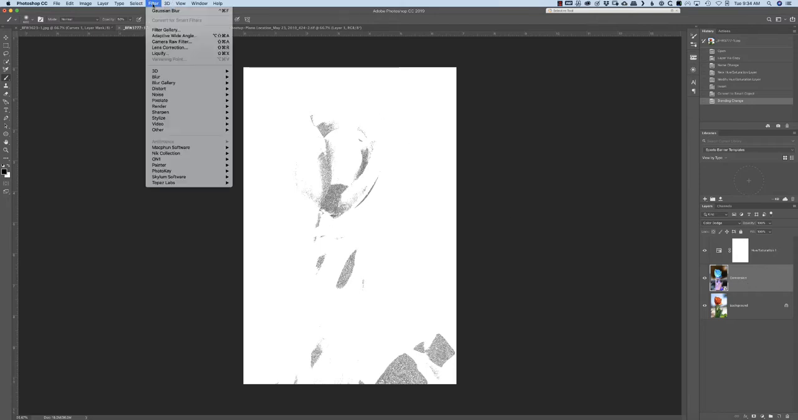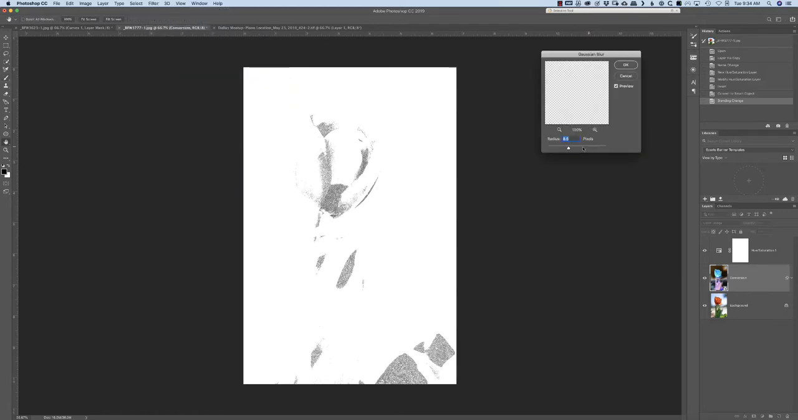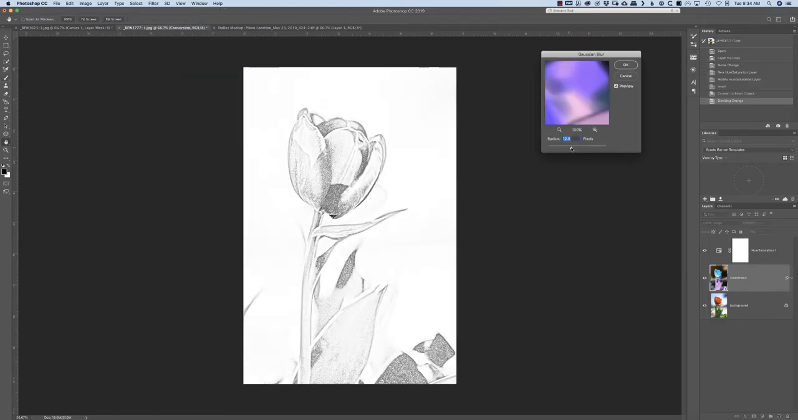Come back up here to filter, blur, Gaussian blur, and then as you move this to the right, it begins to darken the image. To the left, a little bit less. So you can play around with this and get kind of a really nice pencil sketch. And that looks pretty good.